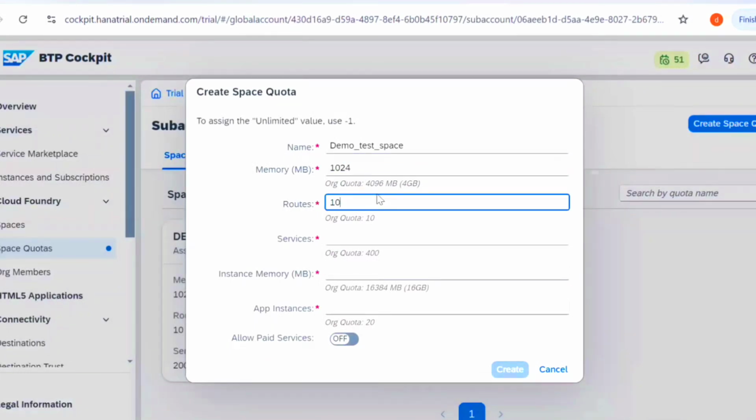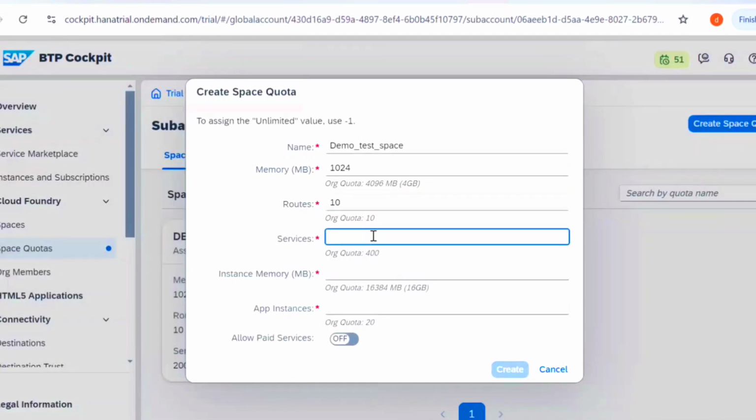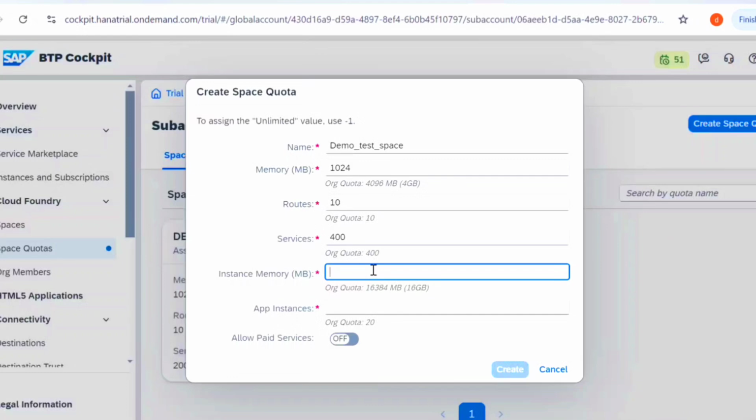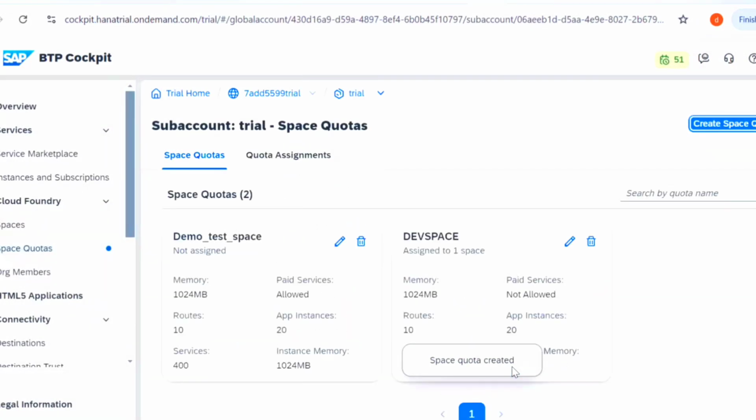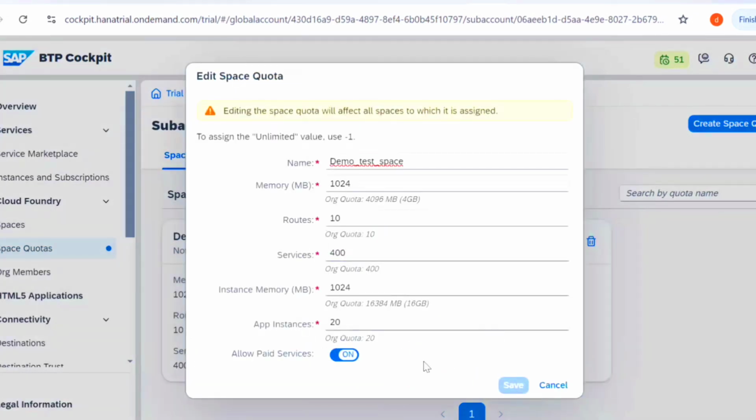And for routes you can give 10. For services I'll give 400. For instance memory, I'll stick to the same value I have. For app instances, you can give a value here, allow paid services, and just create it. You can see I created the space quota, but I didn't assign it to any space.